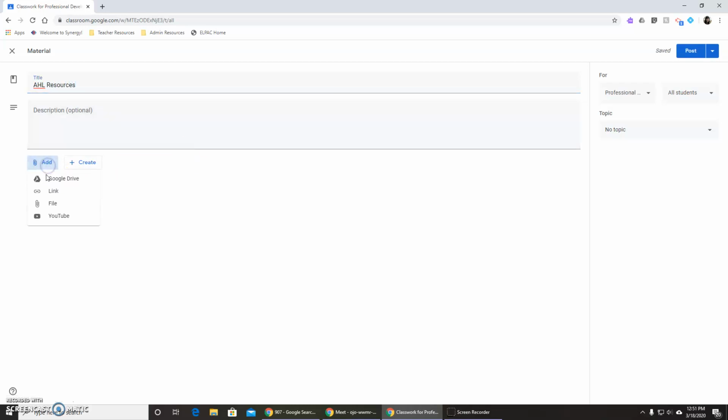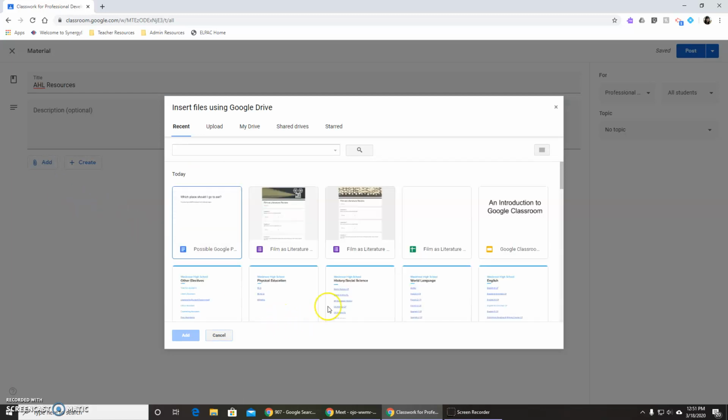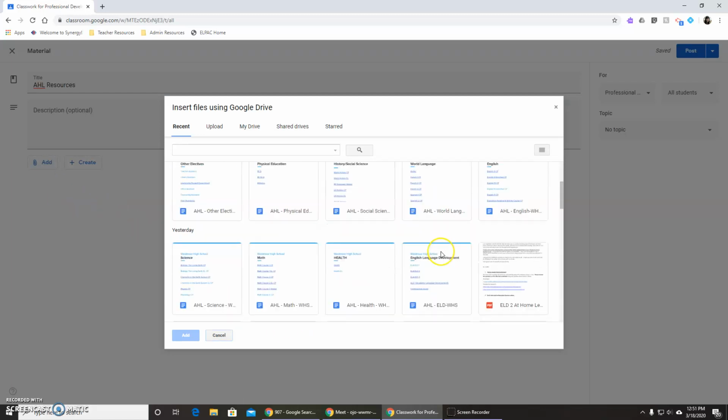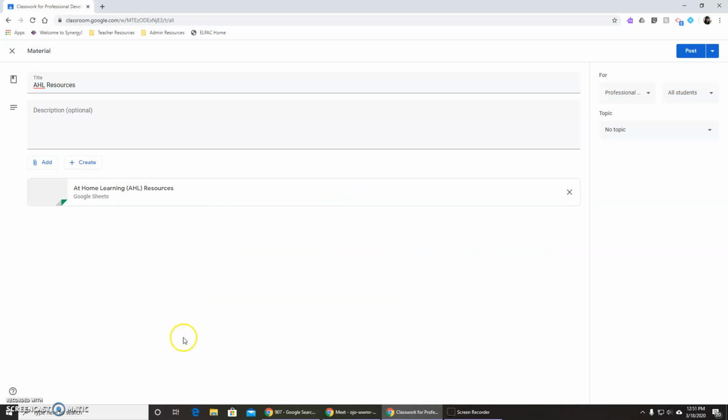I can add something from my Google Drive. So this is going to show me my Google Drive. And I'm going to look through and here is that spreadsheet with at-home learning resources. So I'm going to click in and add that. And then it's going to the right audiences. And then I'm going to either create a new topic, say that this doesn't have a topic, or put it under one of these topics.